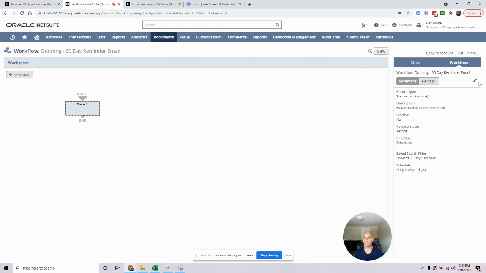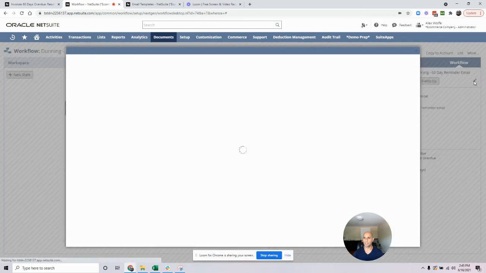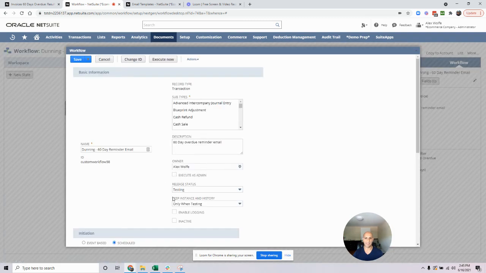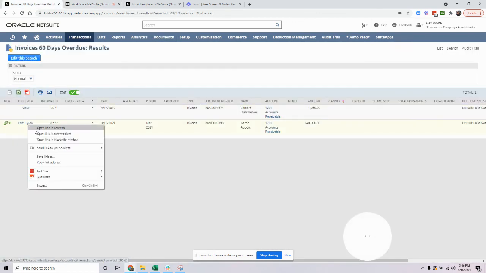So from here, let's go ahead and send out a test email. I can click on workflow, edit this, and because it's in this release status of testing, I can click on the execute now button, and what that's going to do is actually trigger a test email going out to the first set of 10 transactions on the result set. And let's click on this and open the invoice in a new tab.